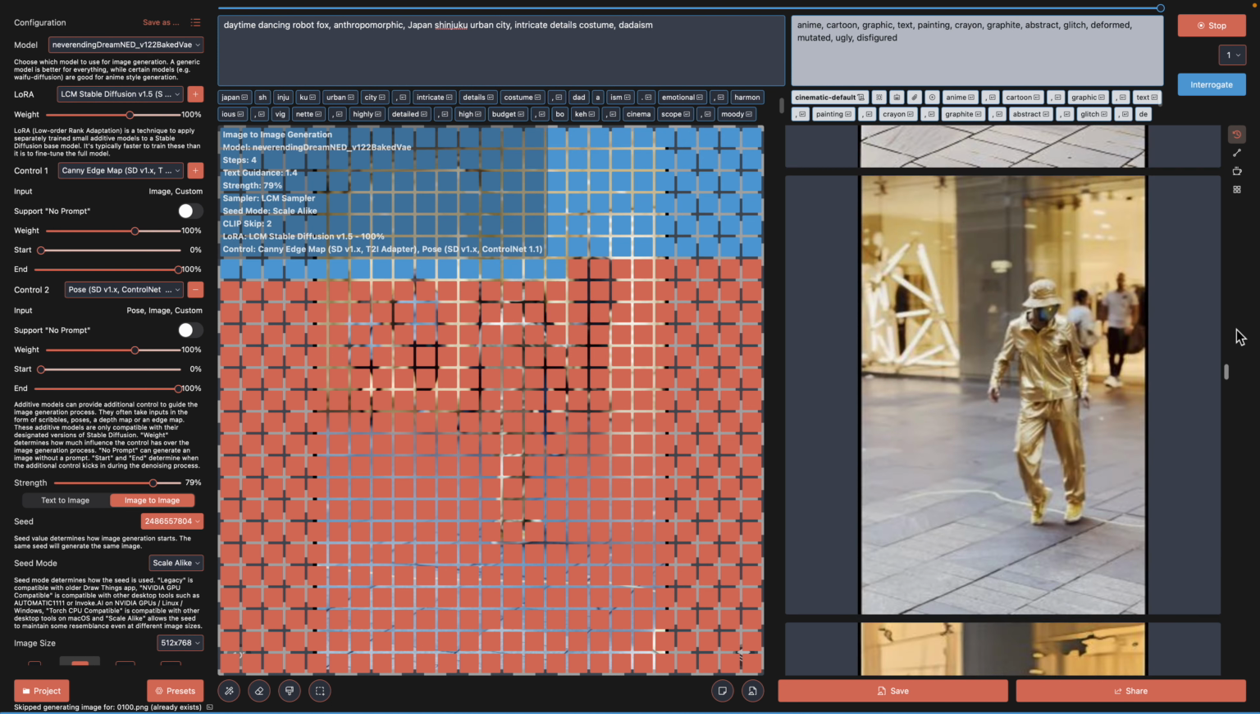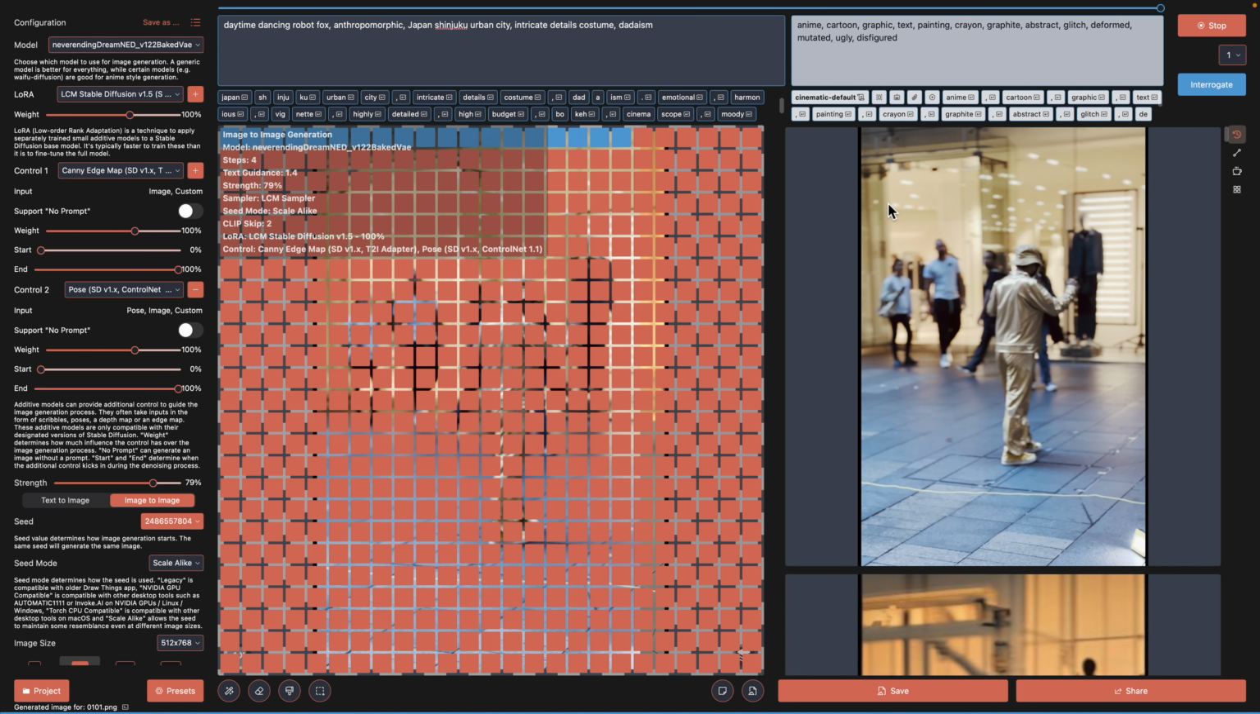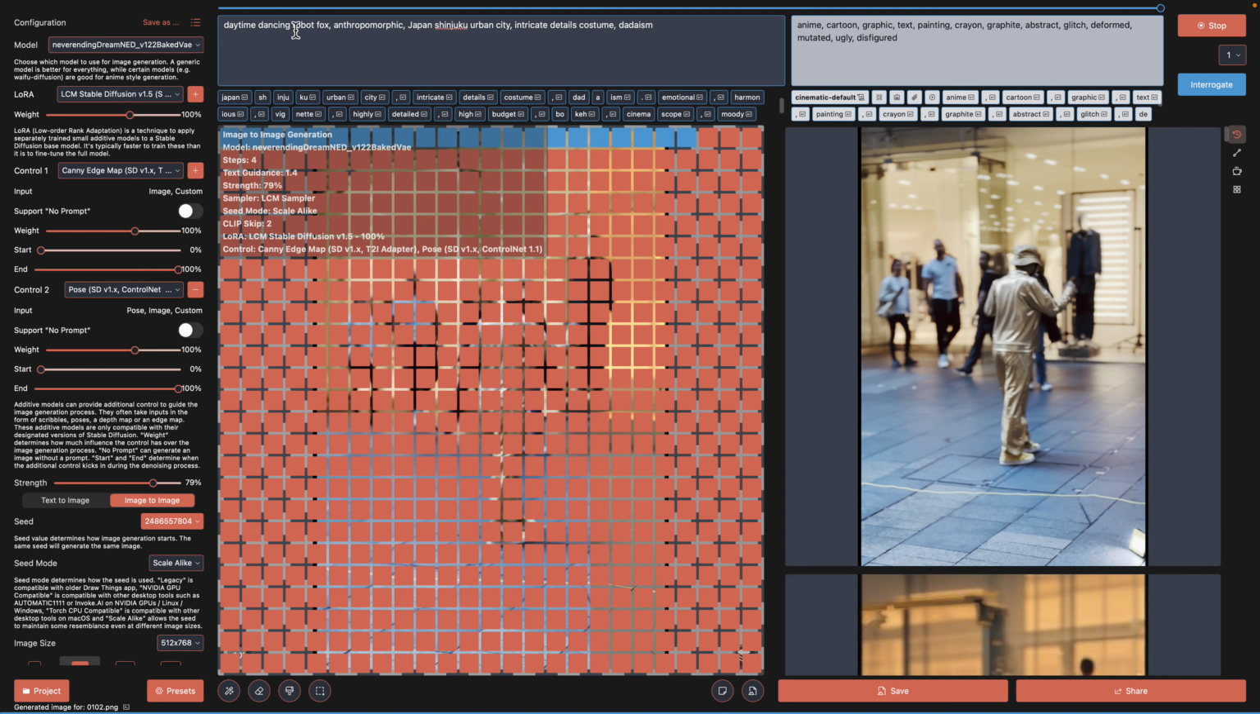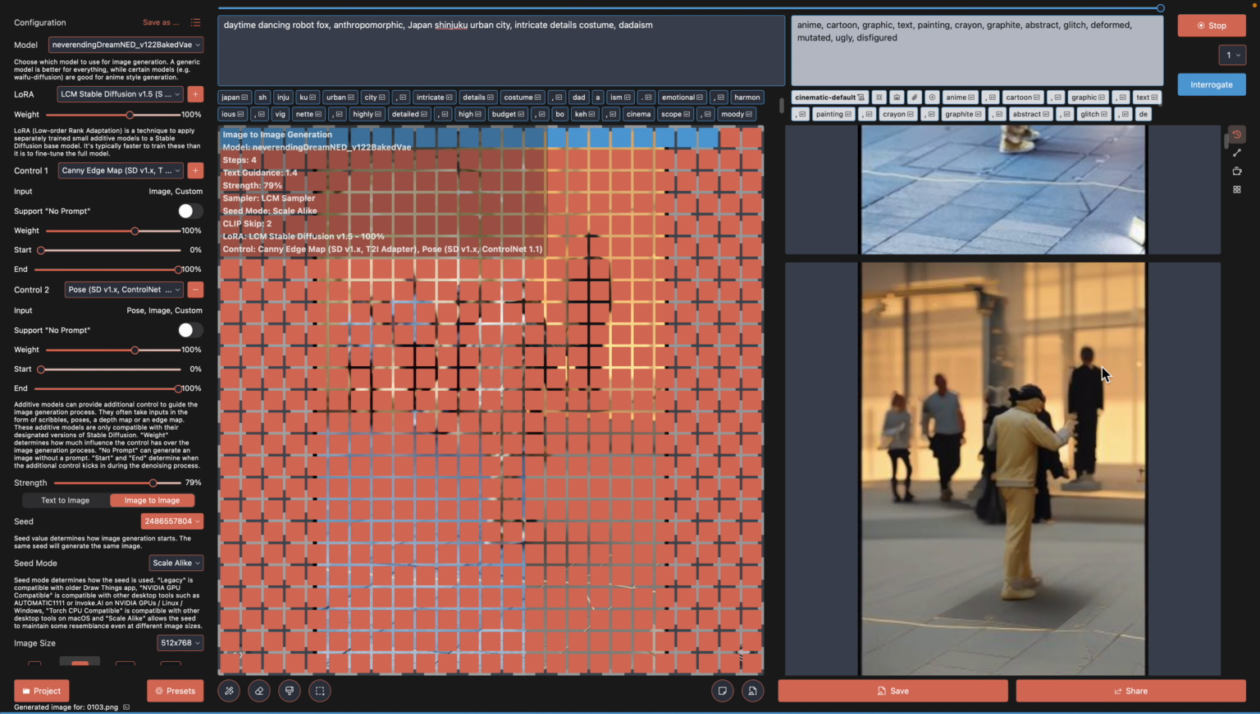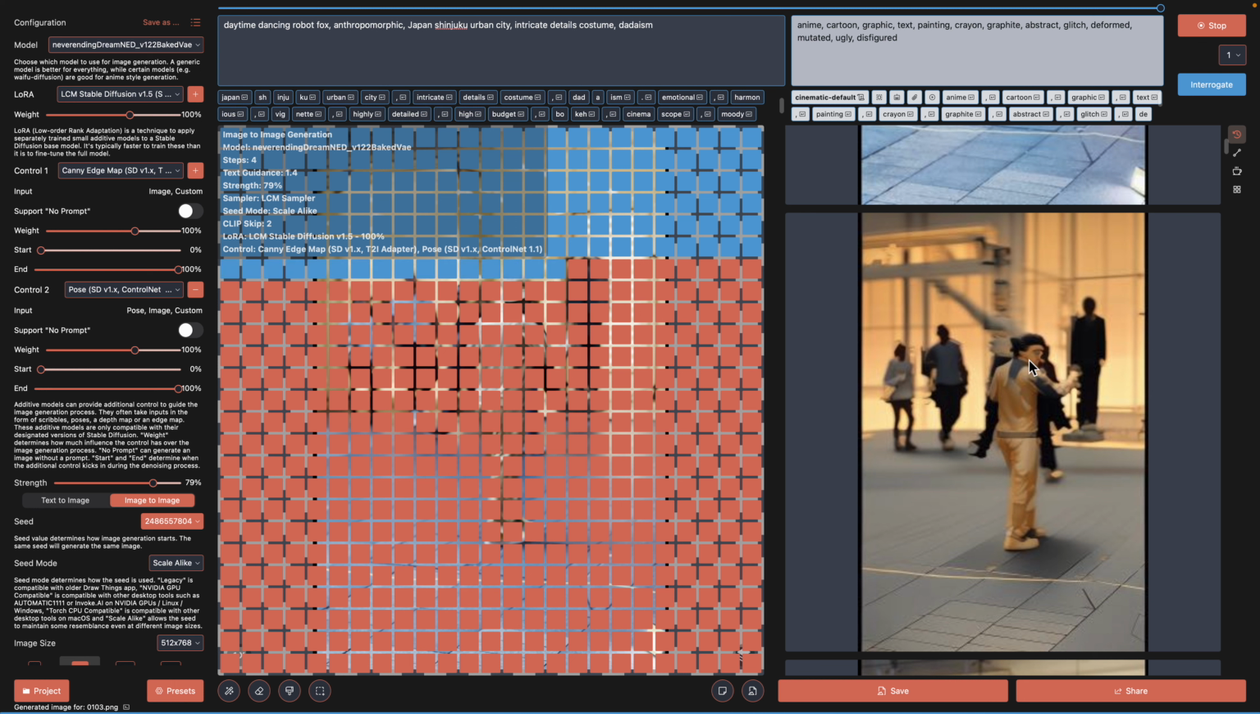In the future, this might become like a real time. You can actually say put Michael Jackson here. Did I use Robot Fox? Yeah, it's gonna try to recreate Robot Fox. I think robot.